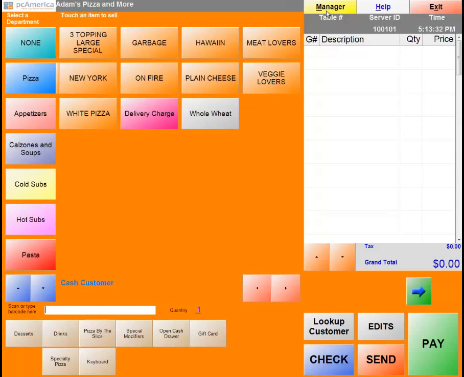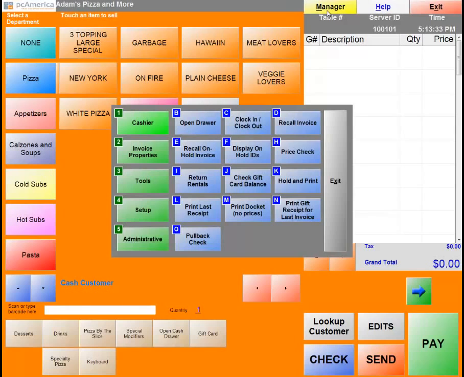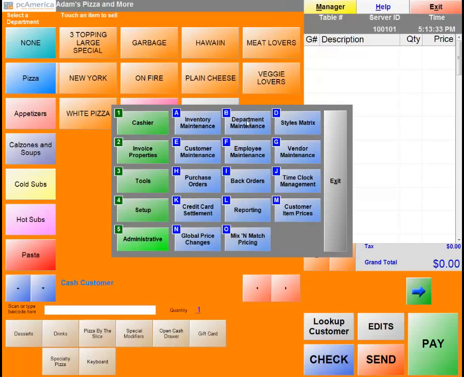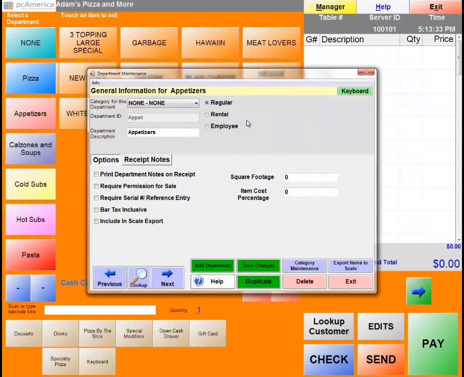So now we're going to click on Manager, and now we'll navigate to number 5, Administrative, letter B, Department Maintenance. The reason why I navigated to department maintenance first is because we want to make sure that we have departments created for our pizzas and our pizza toppings. Let's hit our lookup button here. Lookup is your fastest and most efficient way of pulling up all of your departments added into the software. Previous and next are your slowest ways of navigating to those departments.